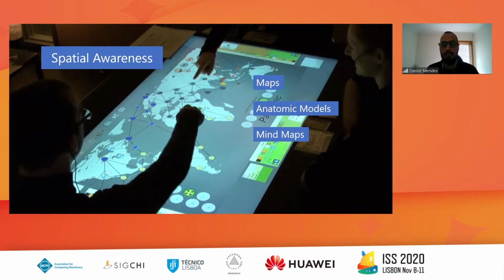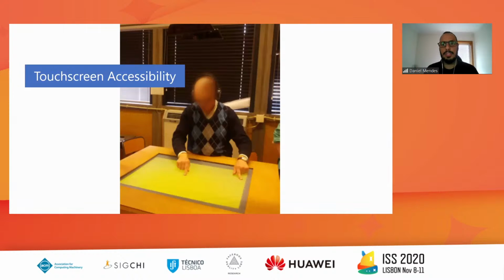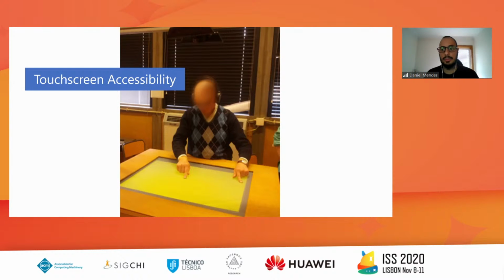In these, the ability to locate artifacts without losing spatial awareness and to relate them is relevant. While there is a large body of work on touchscreen accessibility, research has been restricted to single-user interaction. This raises the question of how accessibility services can support non-visual collaborative activities on large touchscreen devices. Namely, how can we inform users about the actions of others?